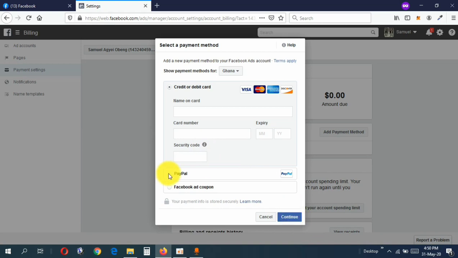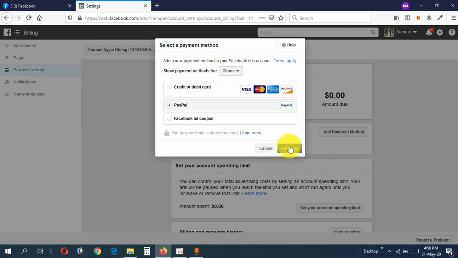If you are going for PayPal, you just select PayPal and continue, where it will take you to your PayPal dashboard, where you can configure that you want to pay for your advert through PayPal, and accept the terms and conditions. Then that is all. And one thing you have to check, select your country here. The system automatically will select the country where you are logging in from. Okay, so this is how you link your PayPal or Visa card to your Facebook ad account.